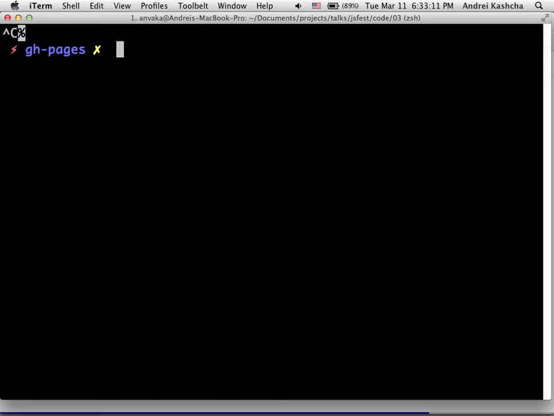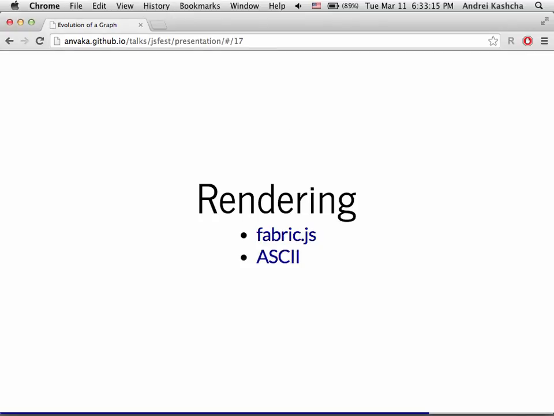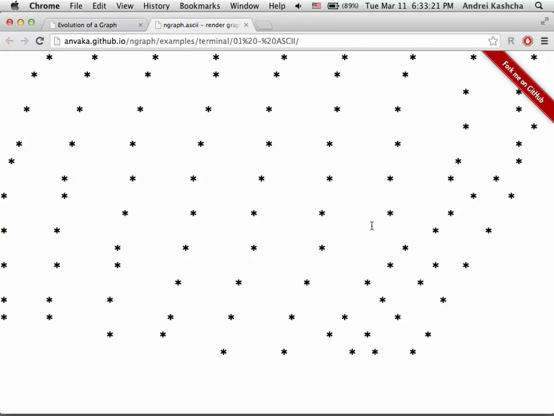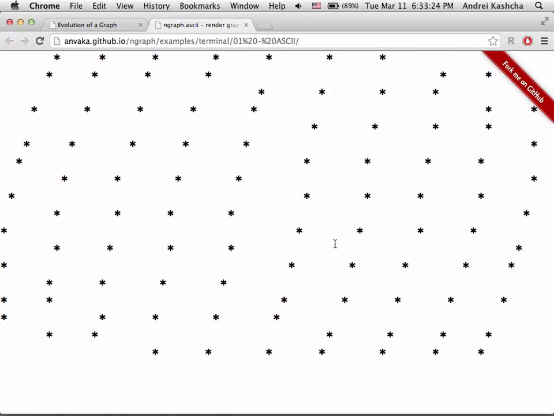Because everything is so abstracted, it is usually very easy to swap out different parts. So for example, in this example, I'm actually pretending in the browser that my browser is a terminal. So you can see a 10 by 10 grid graph rendered with ASCII symbols with the same module, but in the browser.